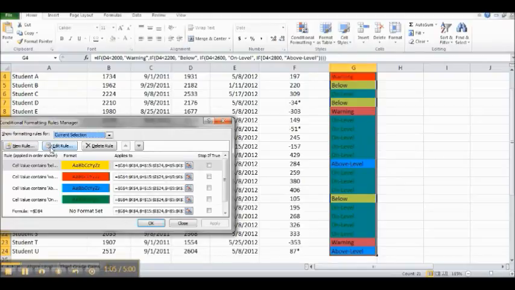So this is my manage rules here, and I put in cell value contains. Anything that's below is yellow. Any cells that's warning is red. Any cells that's on above level is blue, and any cells that's on level is green. Again, if I would like to change something, I could click on it. I can edit my rule.